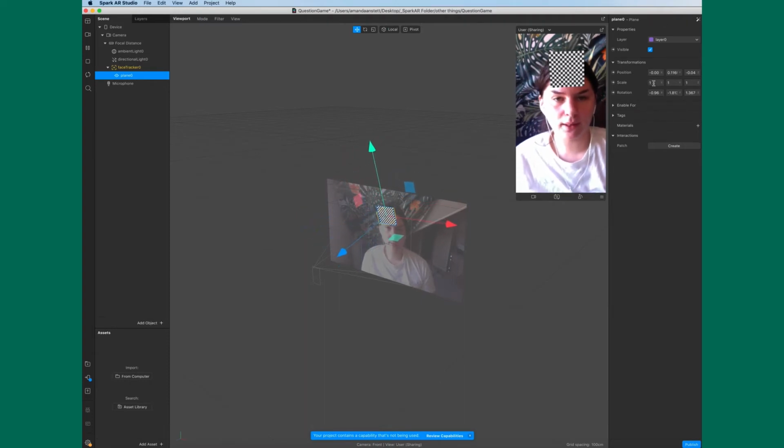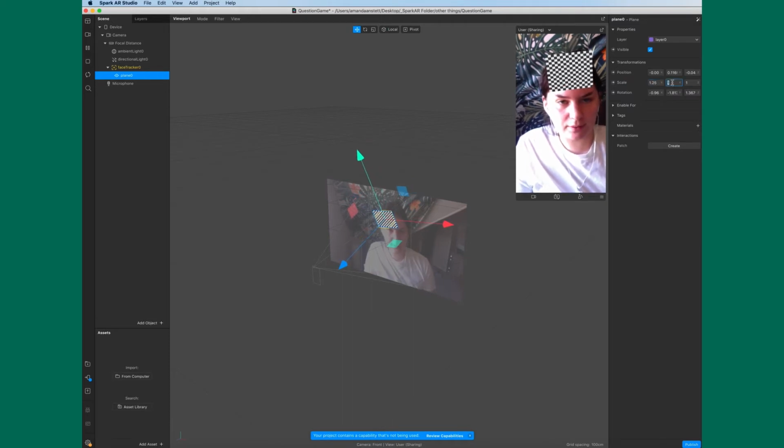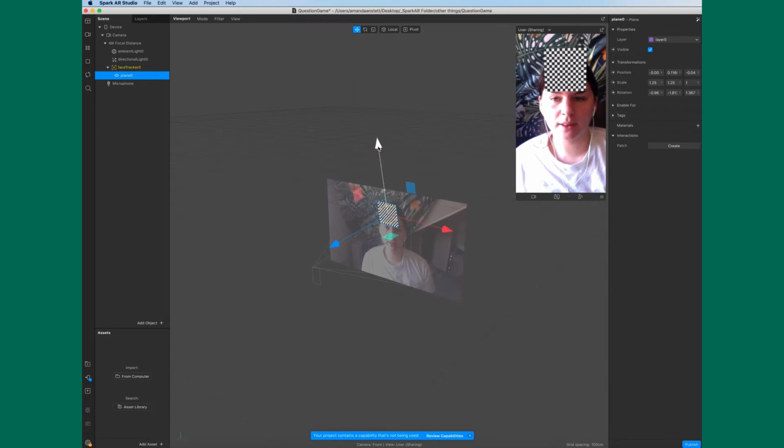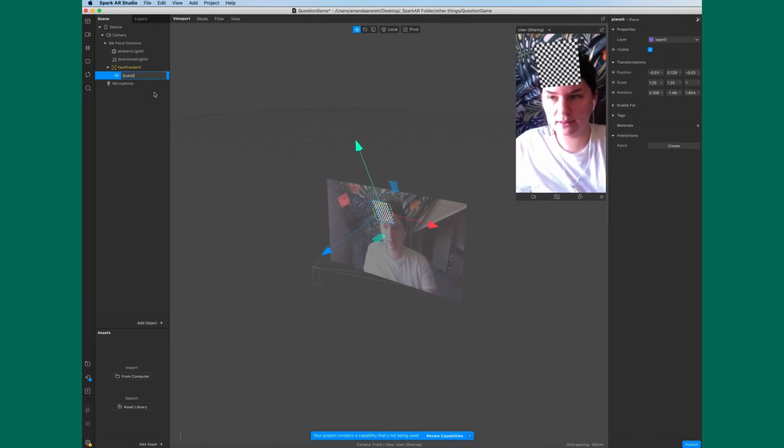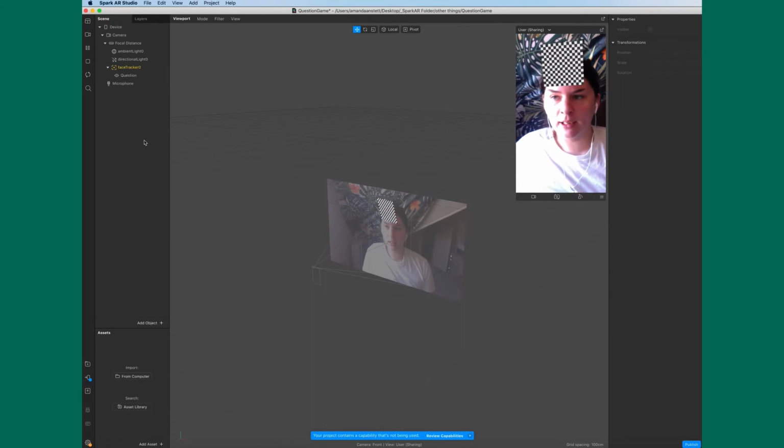I also want it to be a little bit bigger. So I'm going to go over here to the scale and add 0.25 onto the X and Y so it can stay a square. And I'm actually going to bump that up just a little bit more because I don't want it covering my eyebrows. So this is going to be our question plane. We're just going to rename it to question to keep organized.